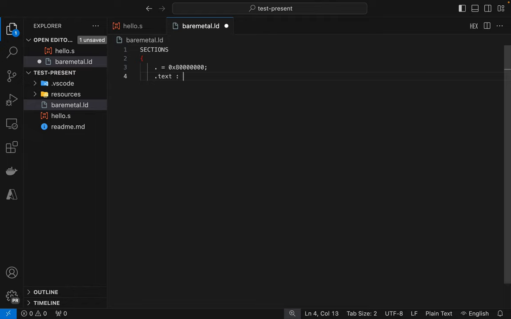I'll define the text section, which contains the program's executable code. The text section is populated with all the code present in the input files labeled with section directives of .text. Next, I need to align the location counter to the size of a common page, ensuring that the next section starts at a page boundary.